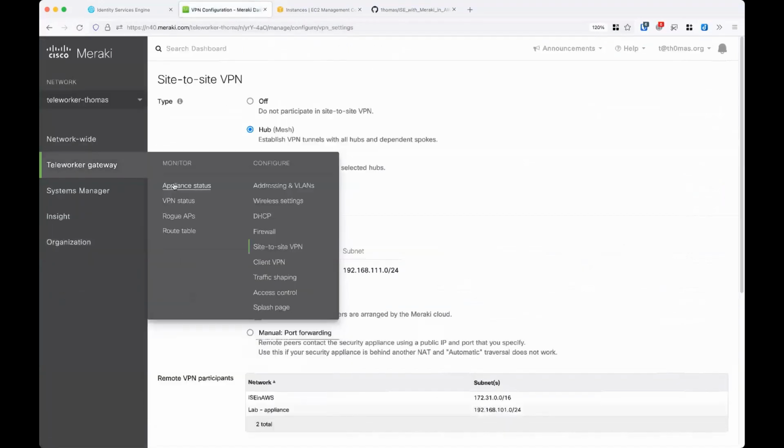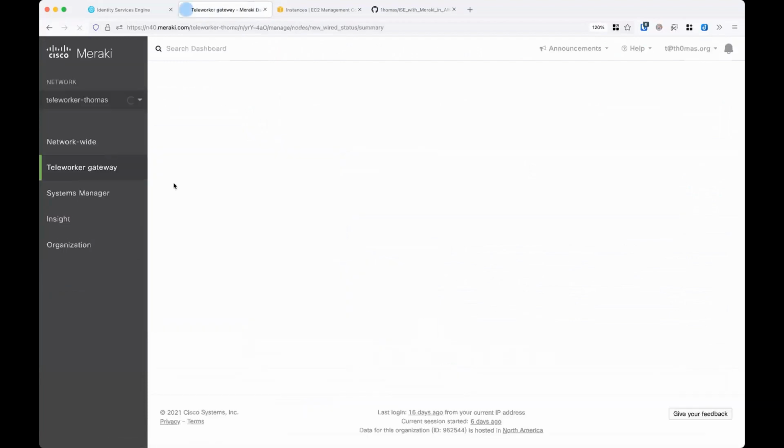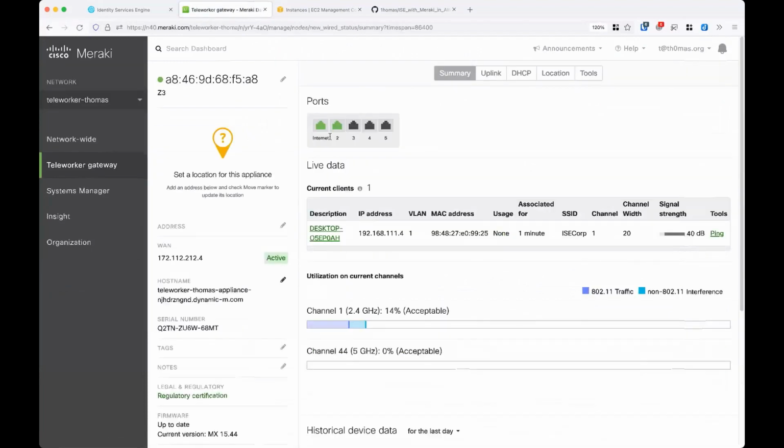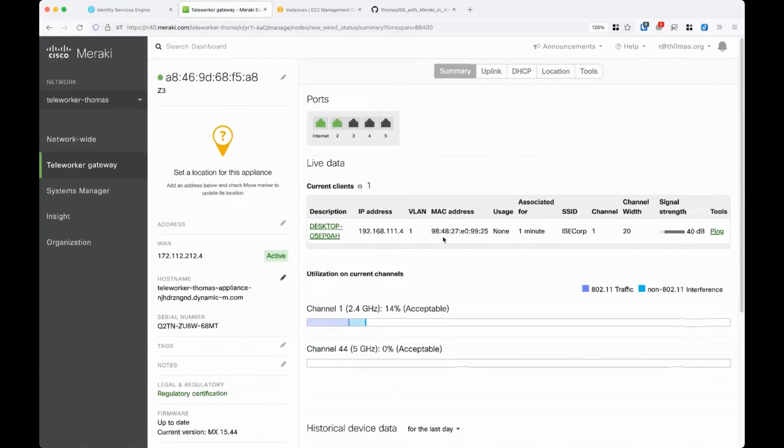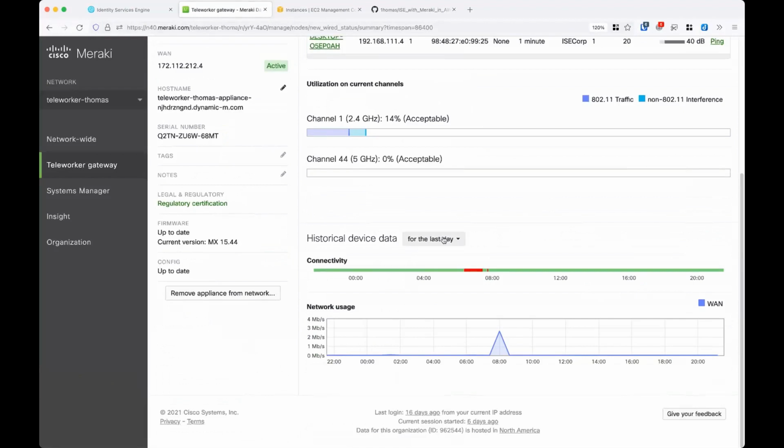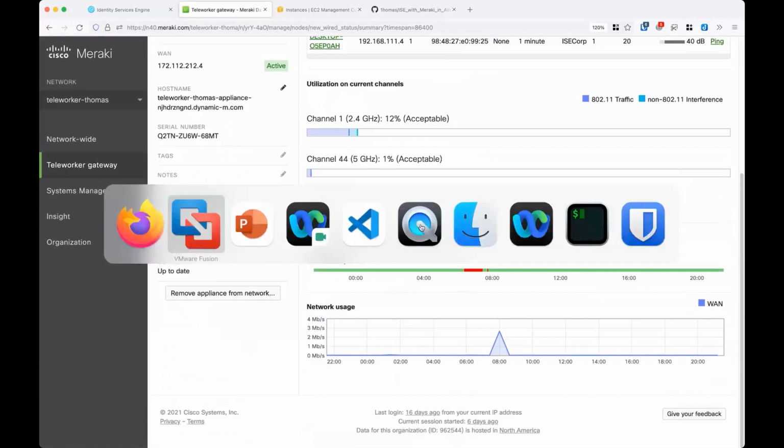And let's go look at the appliance status. Okay, so you can see I plugged in the PC here, and you can see here's that desktop computer that we've got in. It also recognized the SSID as ICE Corp. Everything's there. Really neat way to look at the box and see what's going on. Great way to get people connected remotely. Really fast and easy. So there's that.